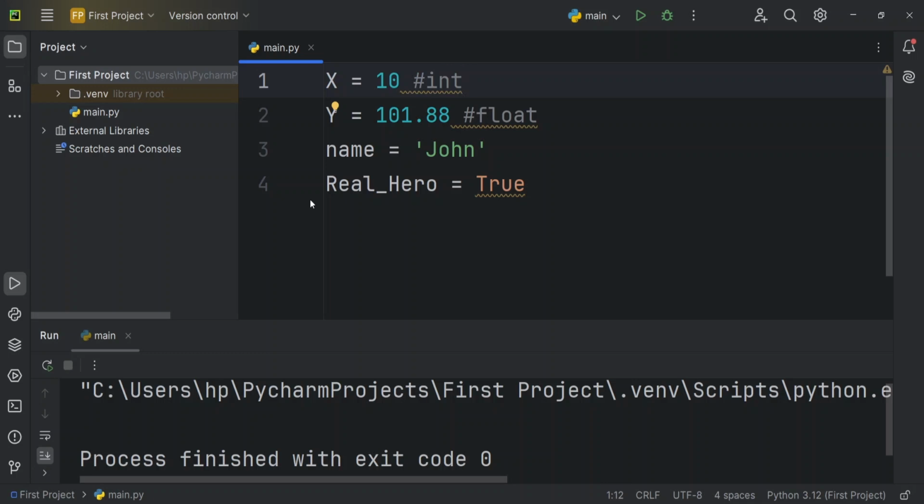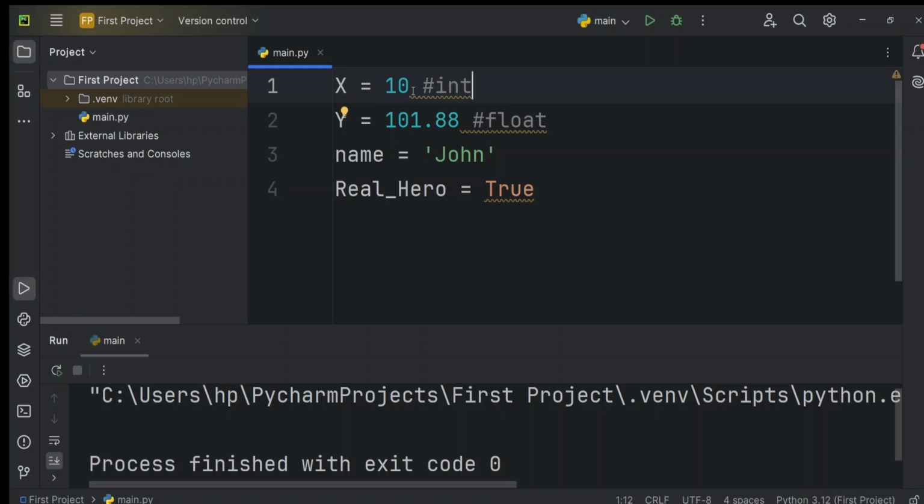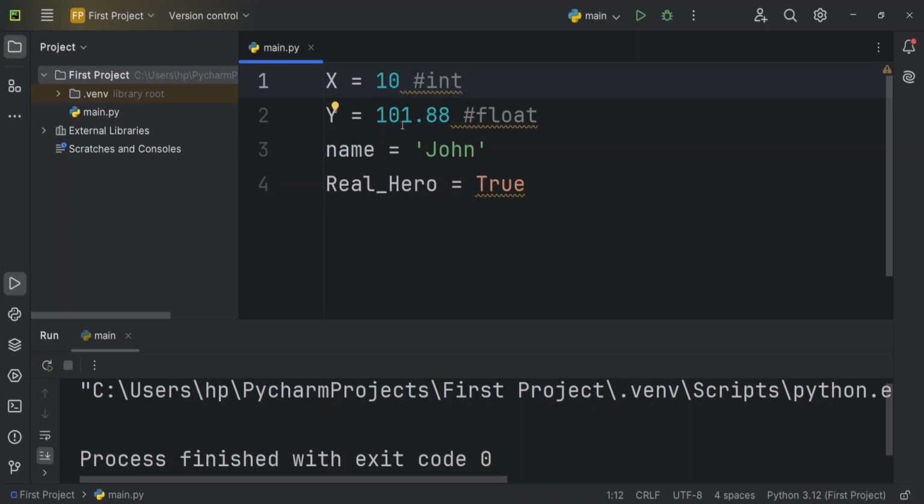So here we have all the basic data types in Python. The first one is the int type number, the second one is the float type number, the third one is string, and the fourth one is Boolean. So you can store data in Python under variables. The variables in this case are x, the letter y, the word name, and the phrase real_hero. We can use these variables in different cases. So let's do some examples, like let me print the first one.